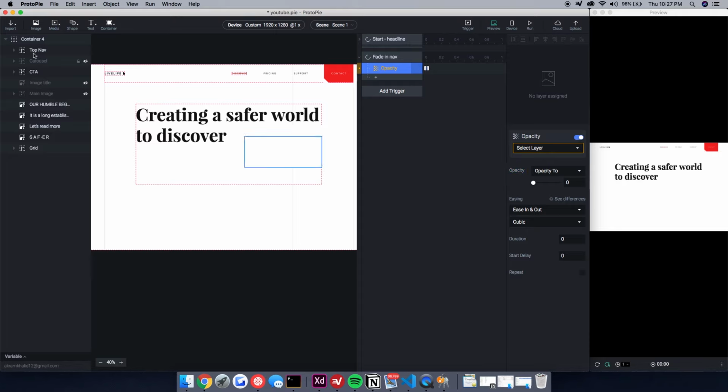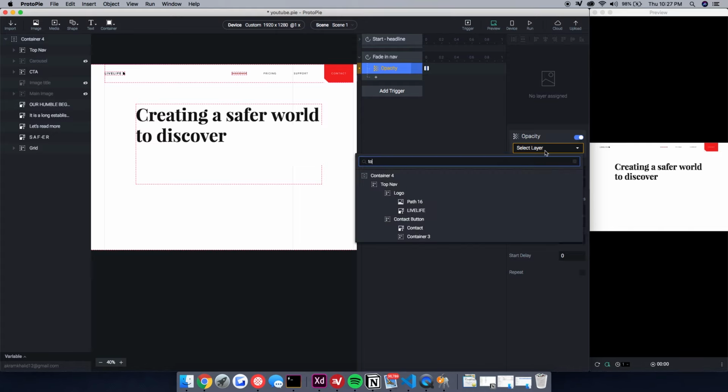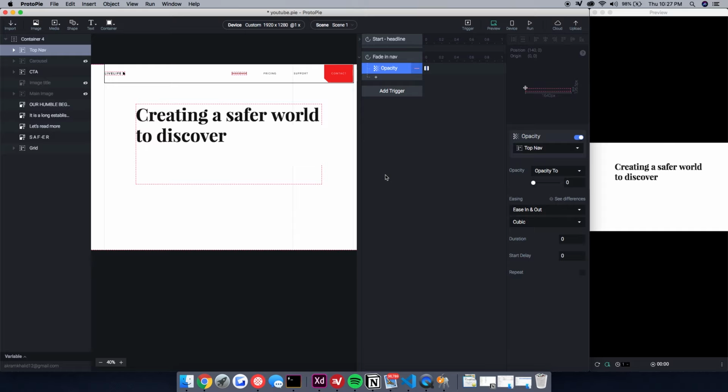We did not select the top nav and then select the reaction, so we have to select a layer. Go ahead and search for top nav. Now top nav is enabled and our opacity is set to 0. It will disappear in the preview section. Go ahead and add another opacity, and this is our end state opacity, and then bump the opacity all the way to 100. And you can see it up here after a 0.2 duration, but it's too quick. We want this to start at a 0.6 delay and the duration to be 0.6 as well.